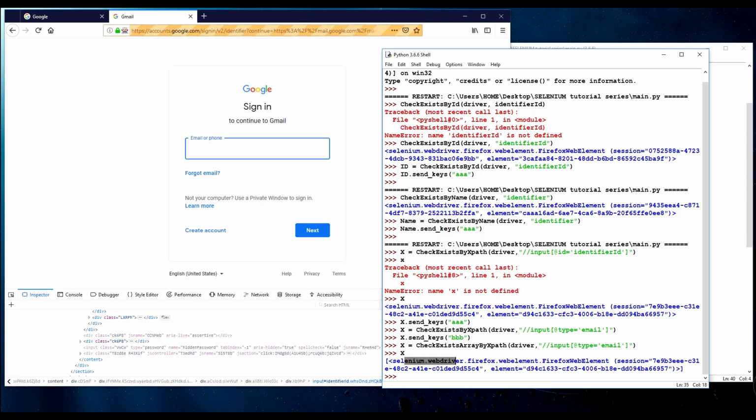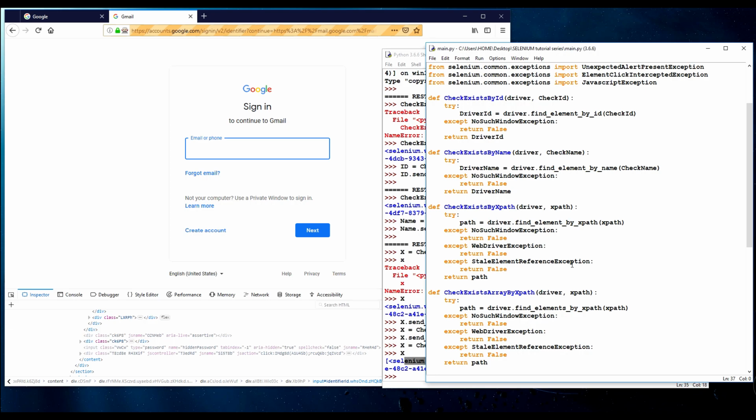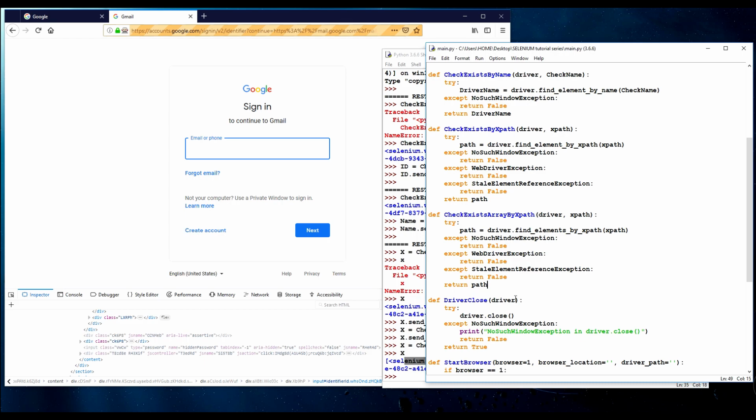So what can we do else? For example, I could give you an example of another function. For example, how to minimize a window.